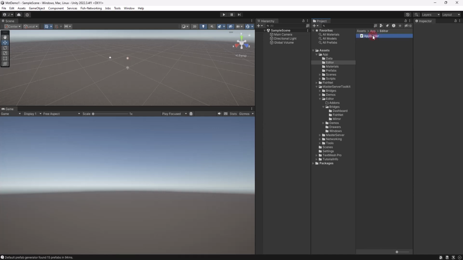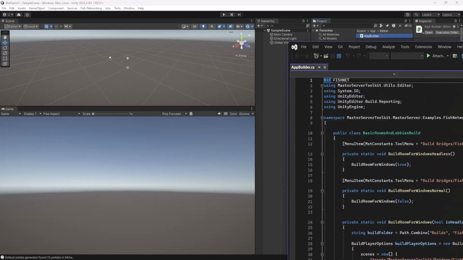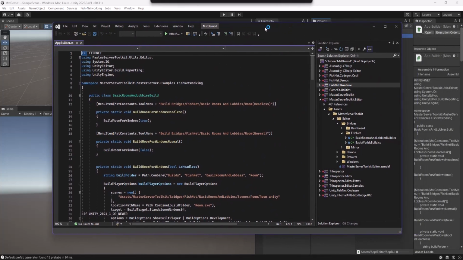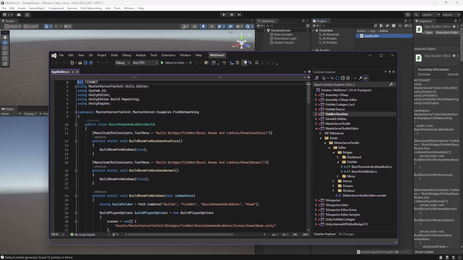So I'm going to double click it. It opened up in Visual Studio. So I'm just going to name the class the same name that I named the file. So just name it app builder.